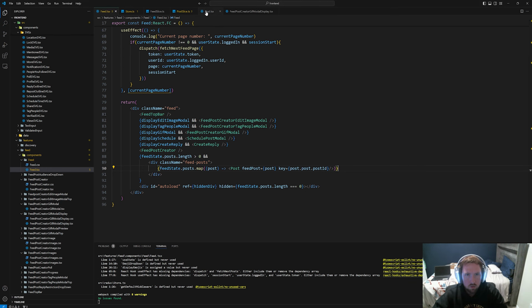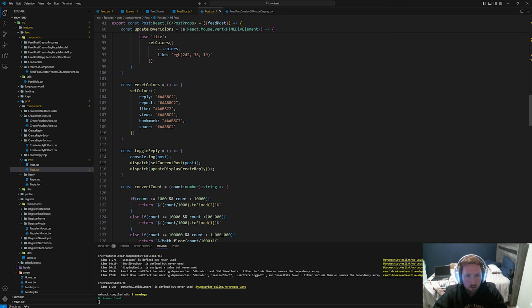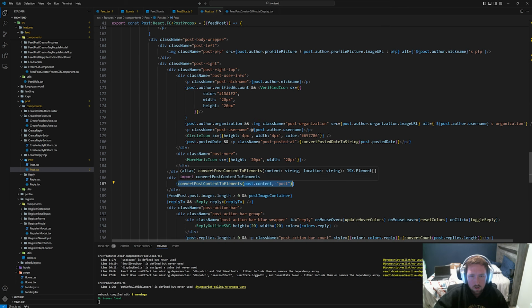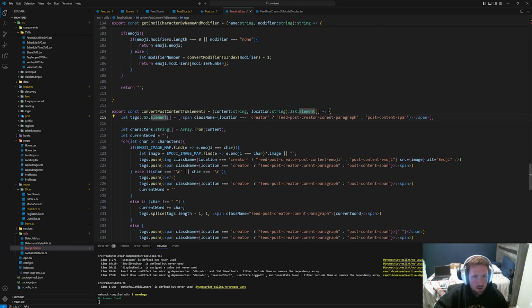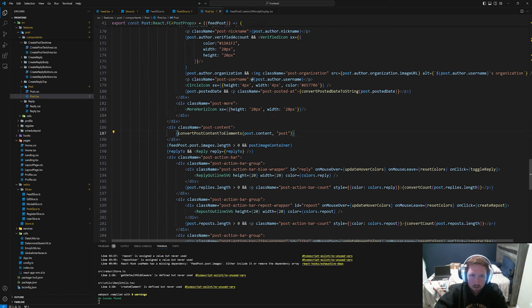Let's go into post really quick. Where do we have this issue at? It's either this, convert post content to elements maybe. It's in emoji utils. So I'm guessing it's this, convert element. I think I've determined that this is implicitly mapping, so I'm going to go ahead and map this. This is going to be interesting. Actually, we're going to say this dot map, right? So we're going to call convert this dot map.